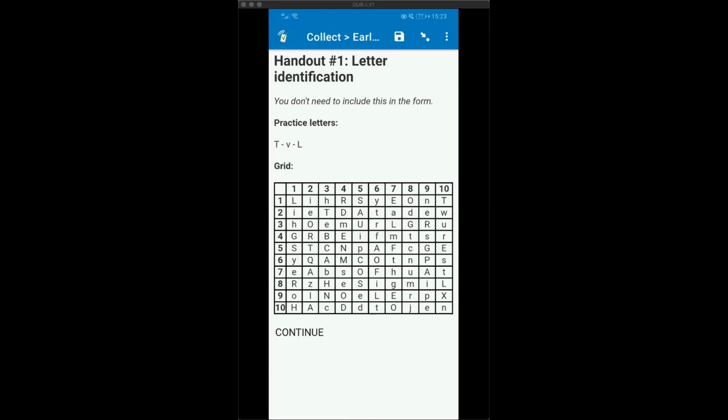It's also common for assessors to first familiarize the child with the task ahead. They might point out some different letters. So for example, at the top you can see T, V, and L. The assessor might ask the child, what's this first letter? And ask them to sound out the letter T. This is just an approximation of what might be in front of the student or child being assessed. I'm going to tap on continue here to continue with the assessment.